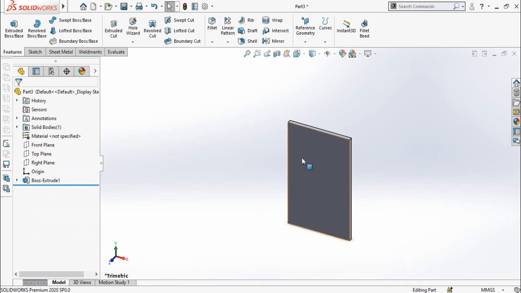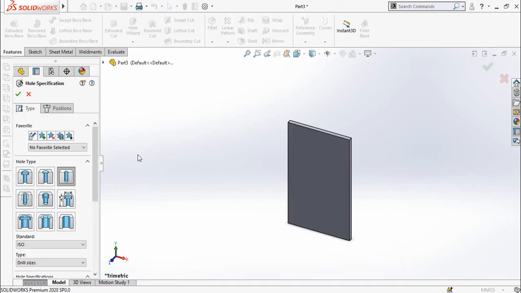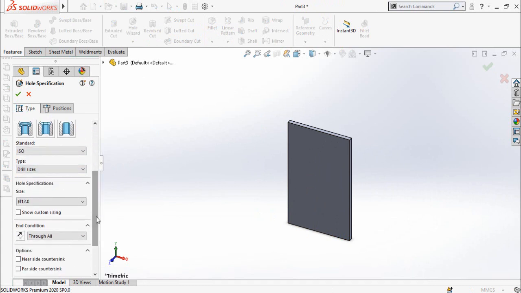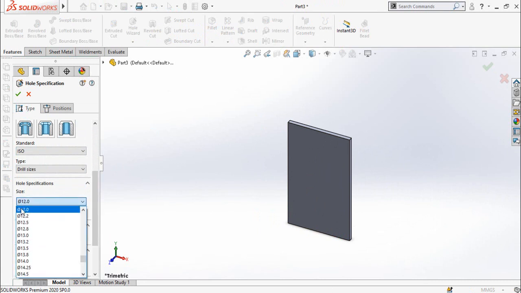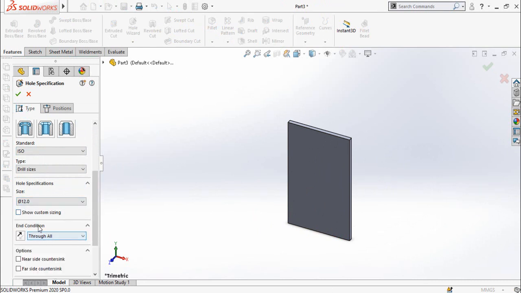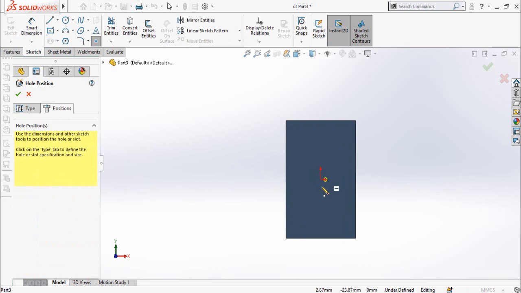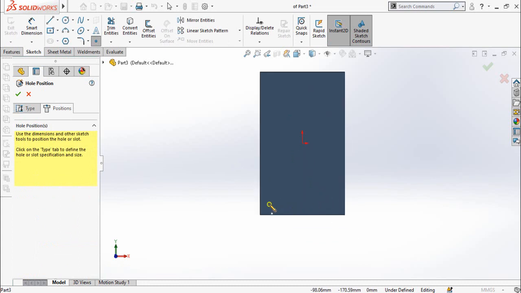Now we have to make some holes here, so for that click on the Hole Wizard command and select this type of hole, simple hole. Then scroll down, from type select drill sizes, and the drill size is 12 millimeters. So from here select 12 millimeters and the condition is through all. Then click on the positions button and select this face. Press Ctrl+8 for normal-to view orientation and then drop a point somewhere here.